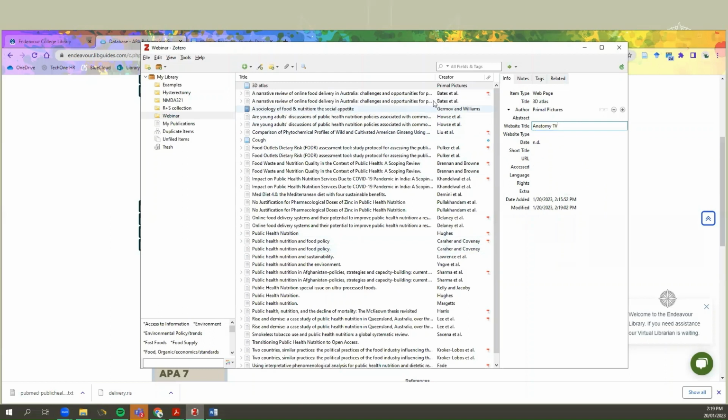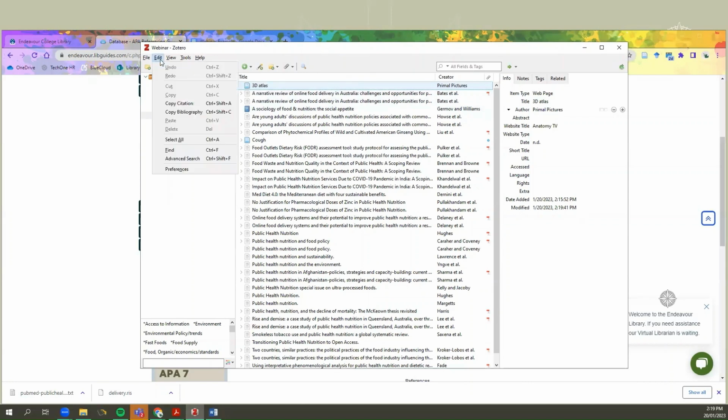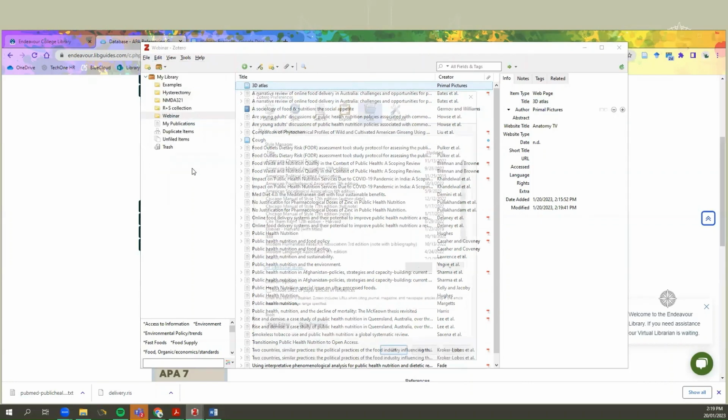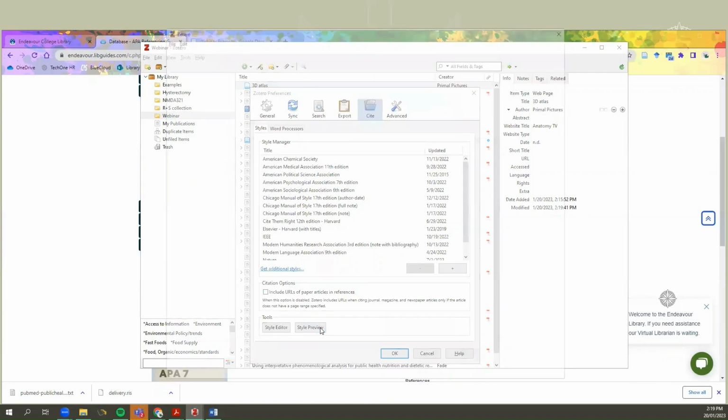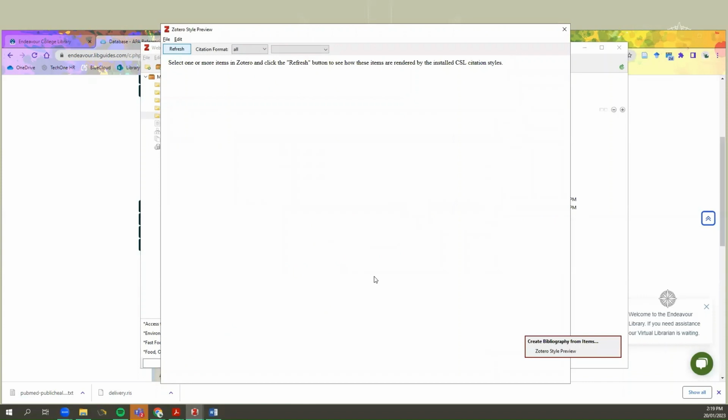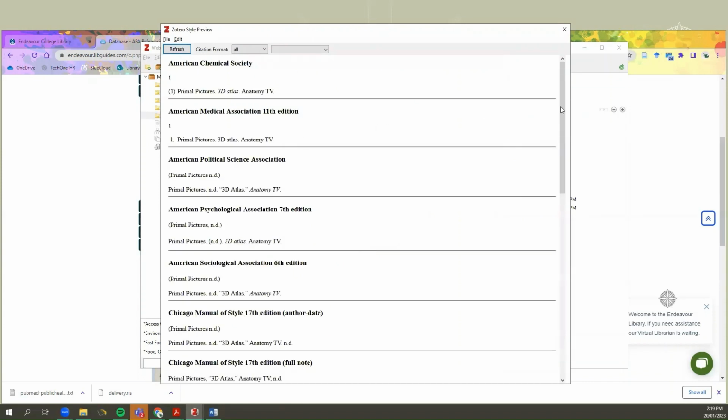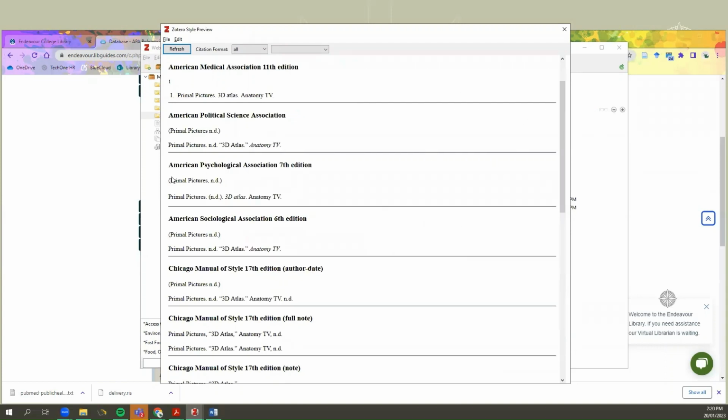Now, if you're wanting to see what that looks like, all you need to do is go to Edit, Preferences, Style Preview, and Refresh. And what that's going to do is, whatever reference you have highlighted in your Zotero library, you have Anatomy TV highlighted at the moment because we were just editing that, it's going to generate a little preview for APA 7th edition and what that's going to look like as an in-text citation and what it's going to look like as a reference list entry.